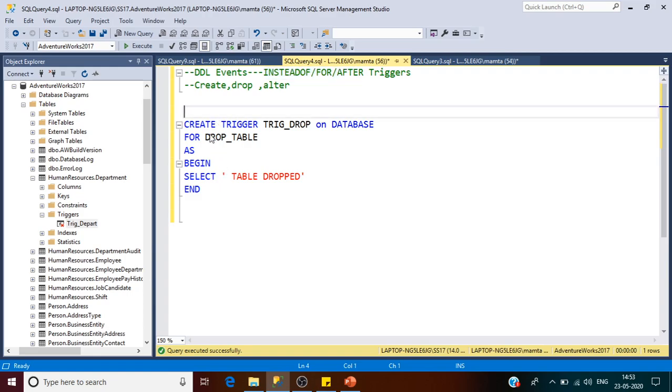Let me create one trigger here. Create trigger on... let me create a trigger on the create event on a particular database, for creating a table. Okay, new table created. So whenever a new table gets created inside this database, the AdventureWorks database, this trigger will be invoked automatically and give me a message that a new table got created in the database.